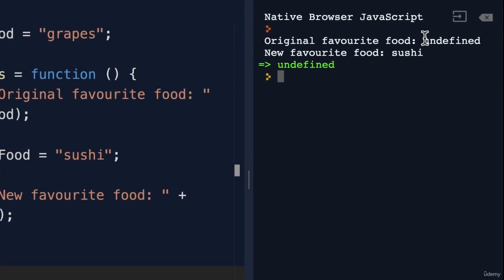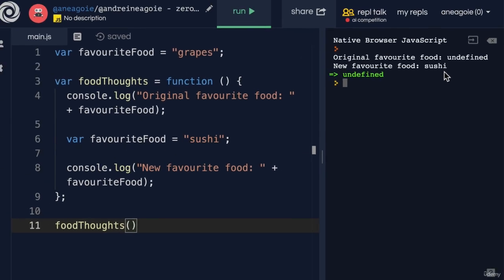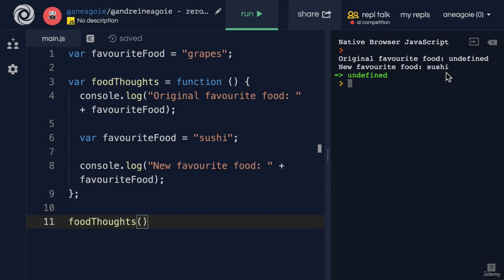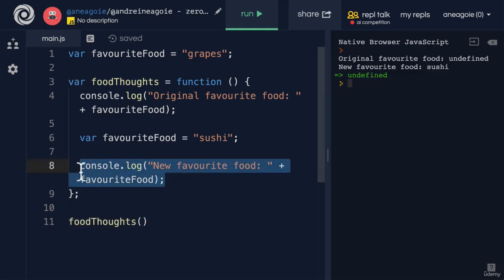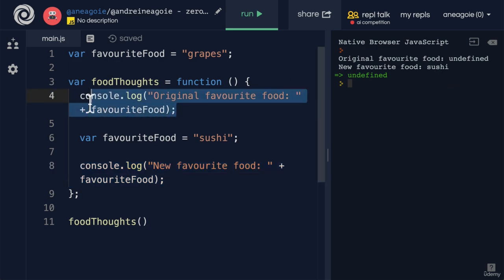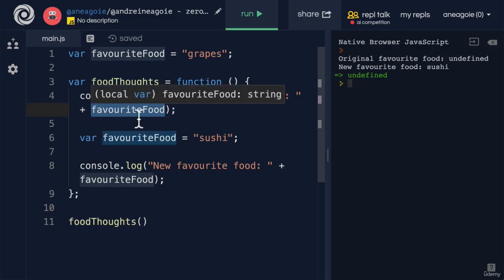Original favorite food, undefined. New favorite food, sushi. Is that what you expected? I bet most of you thought the last line in our function, that is console log new favorite food to equal sushi, would work. But I bet this is surprising to some of you. Why do we get undefined here?